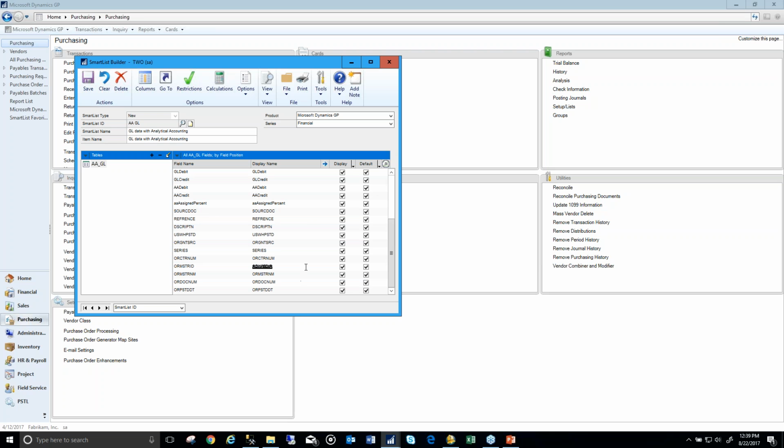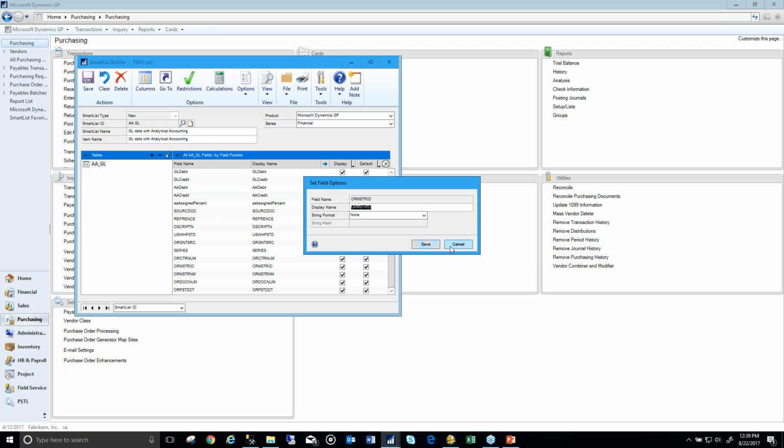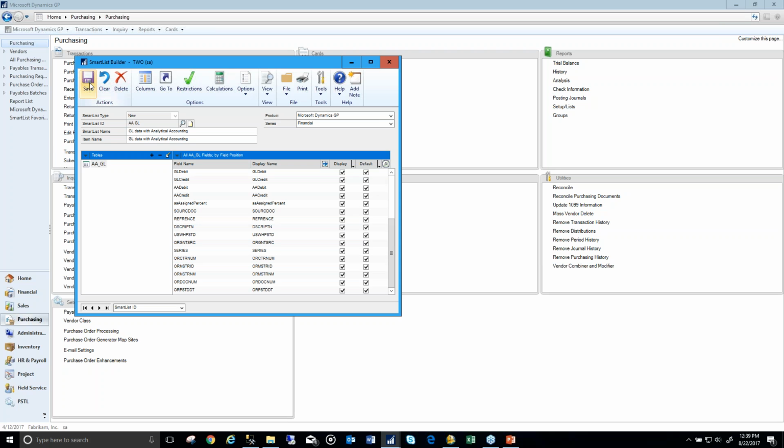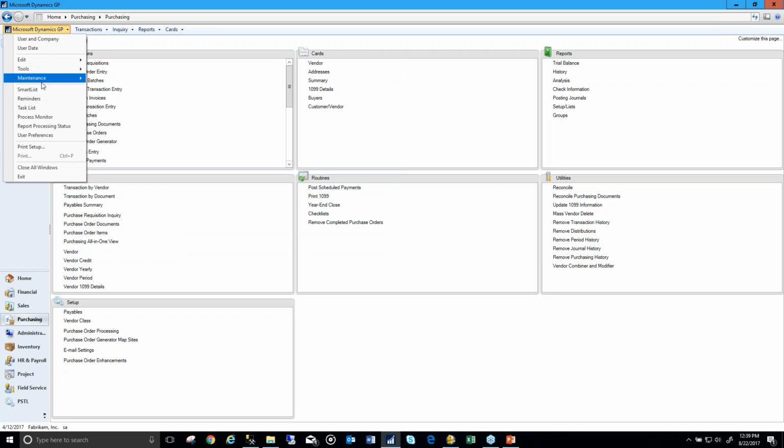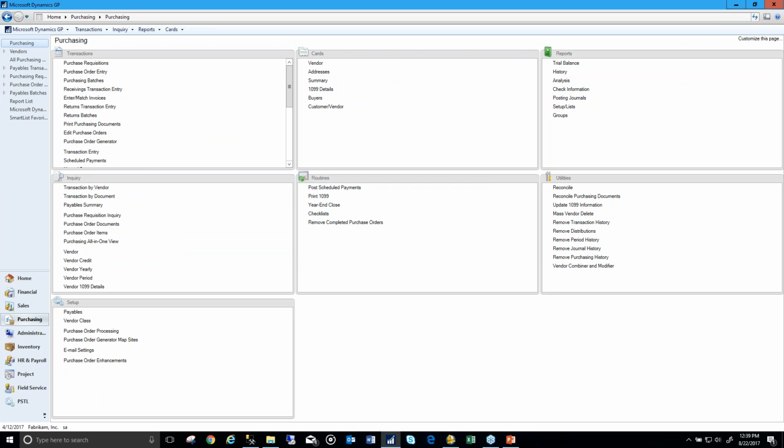So this is available again on any kind of SmartList. You can drill in and change how things are viewed for you. We'll go ahead and save that. And we'll go ahead and open up our smart list. We'll say yes to the changes.